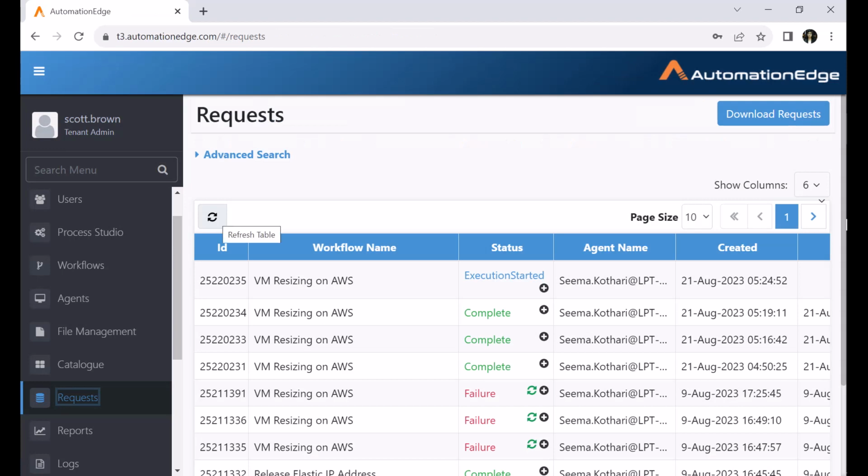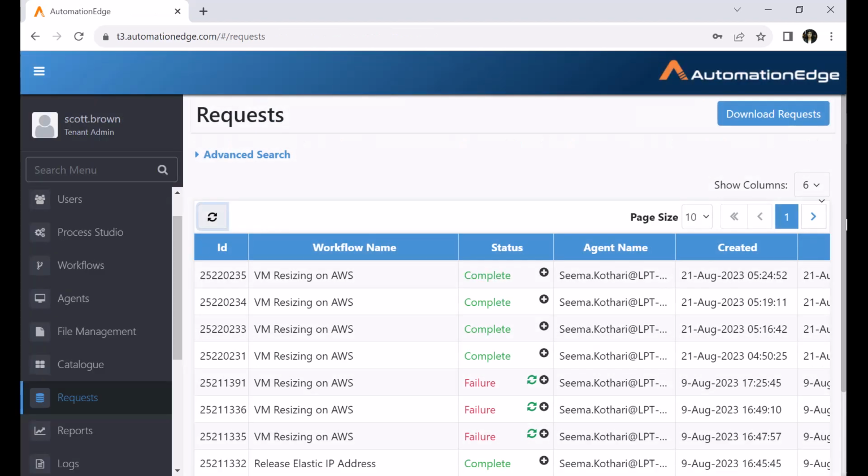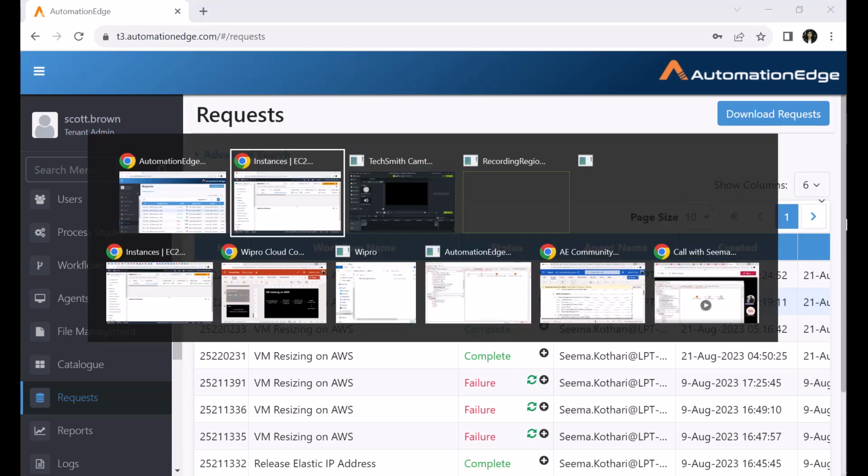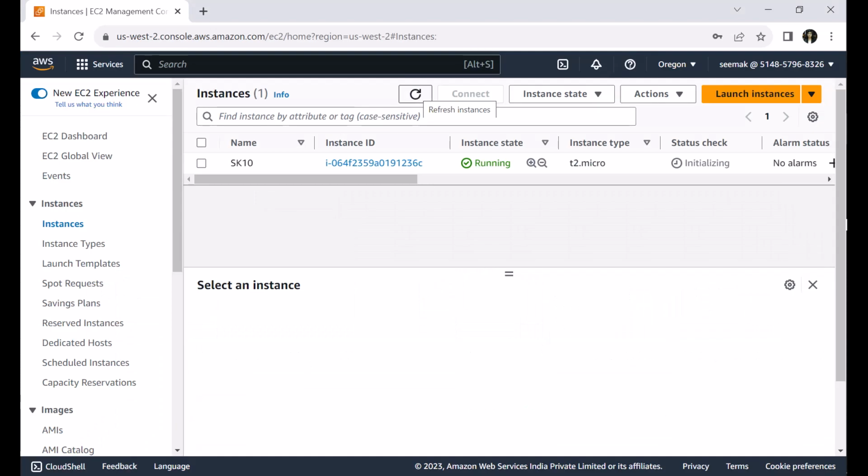Meanwhile, let us check the request status. Let us refresh. So the workflow is complete. You can refresh on the AWS console. You can now see the status check is passed and complete.